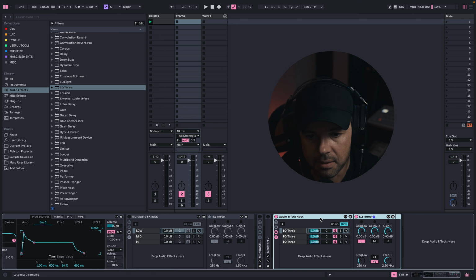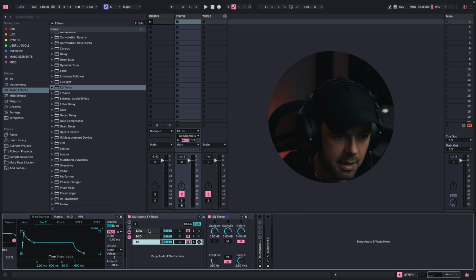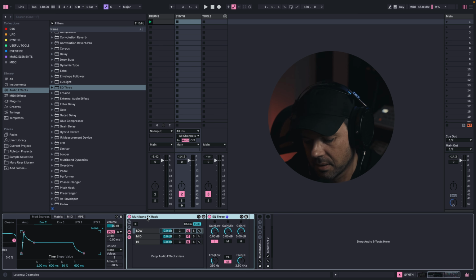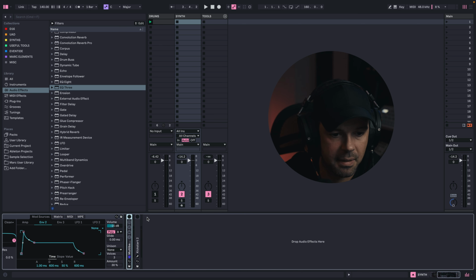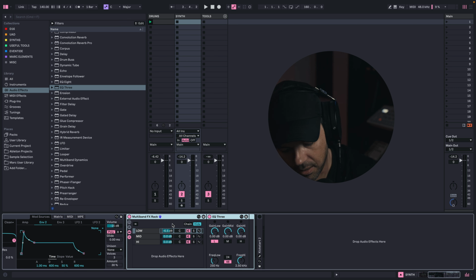Let me go ahead and delete this for a second because we have our rack right here. And it's properly named, so low, mids, and highs. So the beauty of this is now we can go ahead and process our lows, mids, and highs differently. And I've already done that in this rack right here. You see, it's the same rack. And the first thing I did was I've gone ahead and lowered my low frequencies.